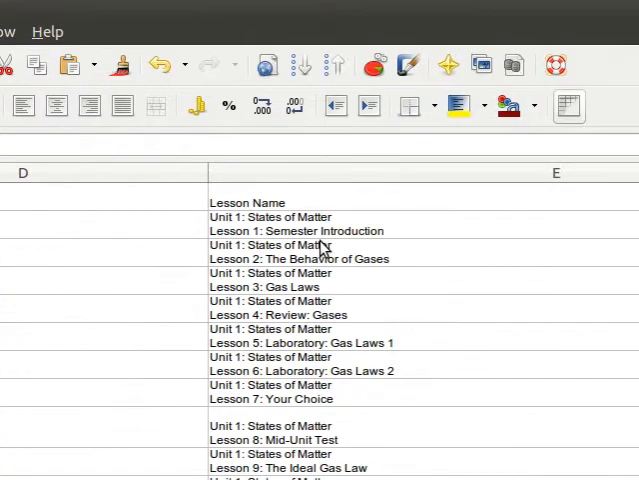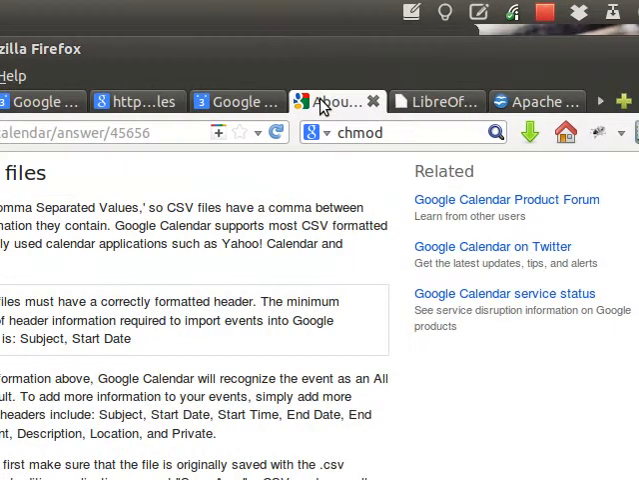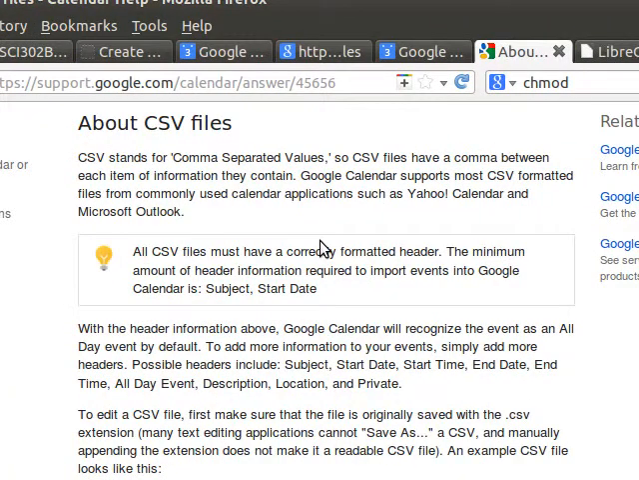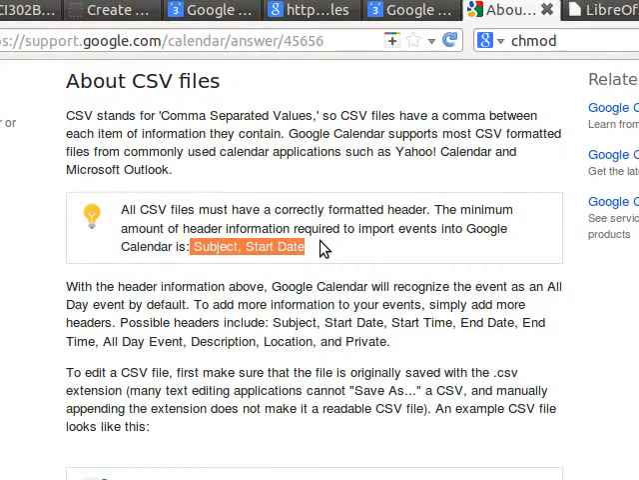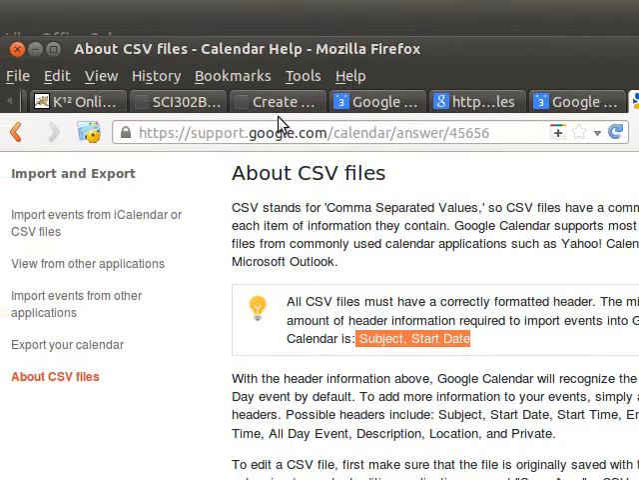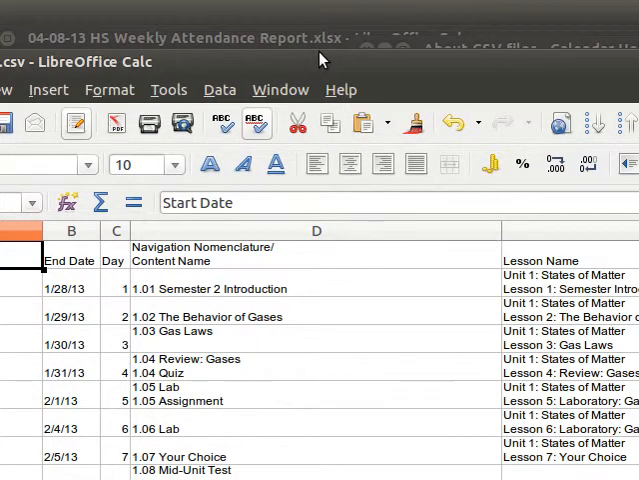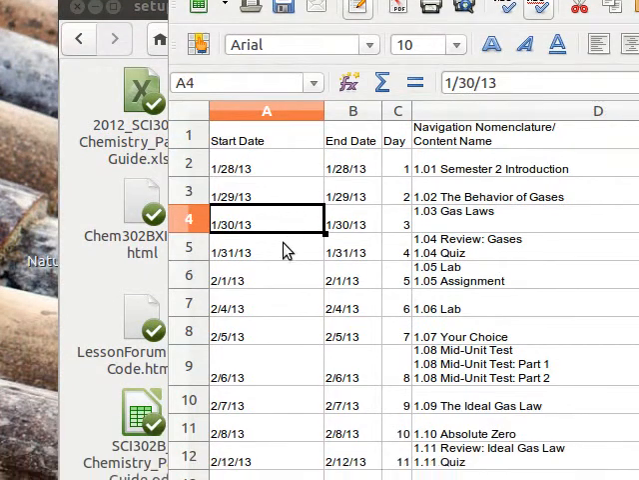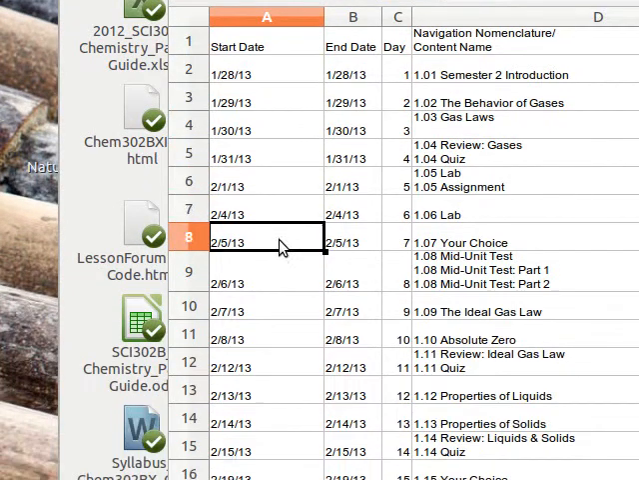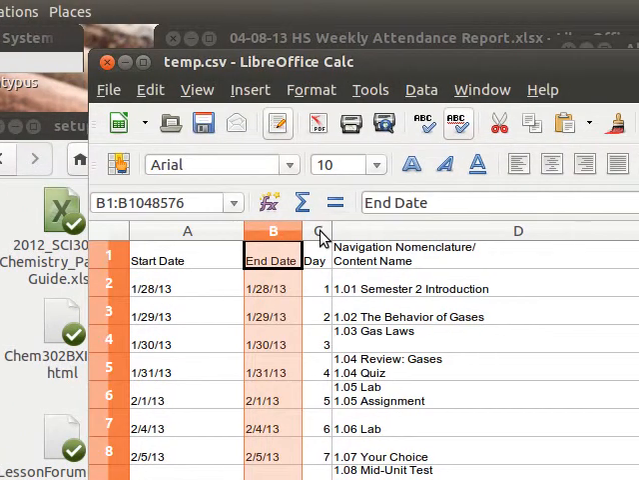Now, I'm going to give you the two columns that you need for a valid CSV file. Only two. Subject and start date. It doesn't matter what order they're in. We need the subject, we need a start date. Subject is the name of the event, start date is when it starts. We already have start date right here for the assignments. That's when we assign these assignments, so we're just going to stick with this column. I don't need the end date, don't need this.